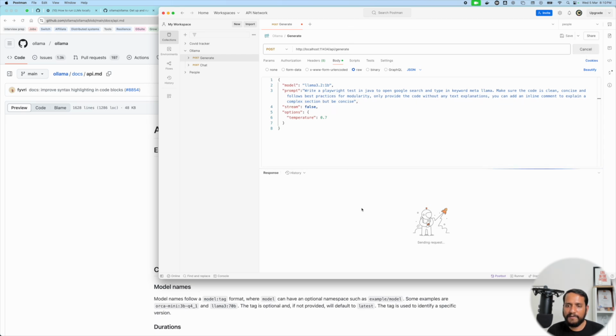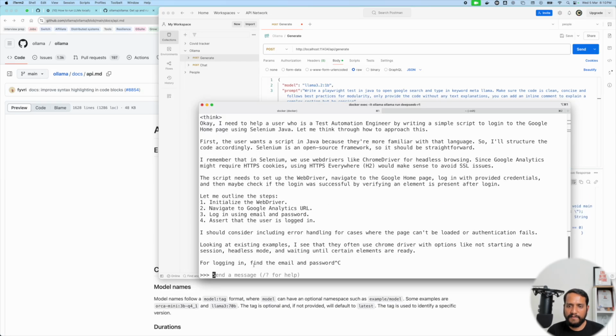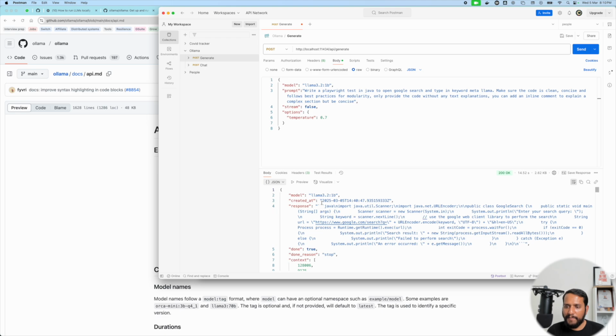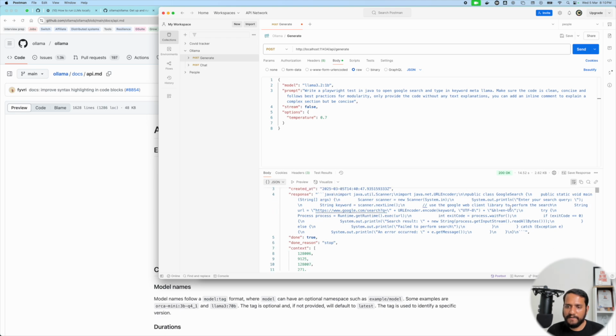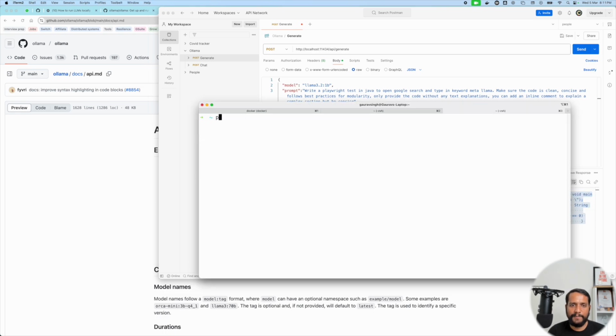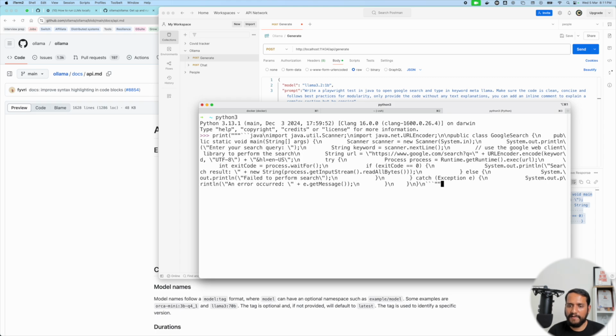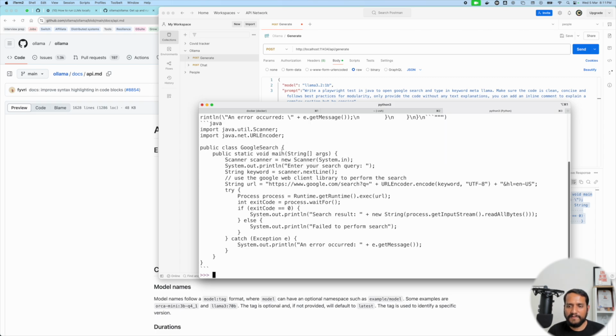So let me just run this. The API call is going in. Let's see what it comes up with. All right, so it came up with this sort of code. Reading it like this might be a bit difficult, so let's just print it. Let me start Python 3 and then I'll do a print of whatever we have here. And yes, this looks a little bit easier.